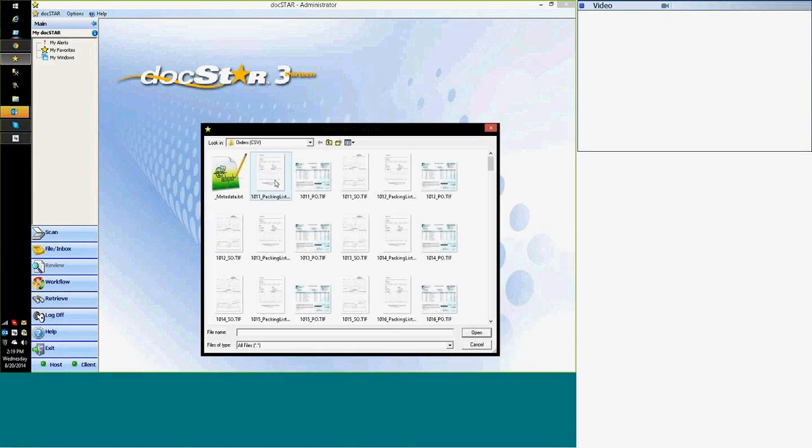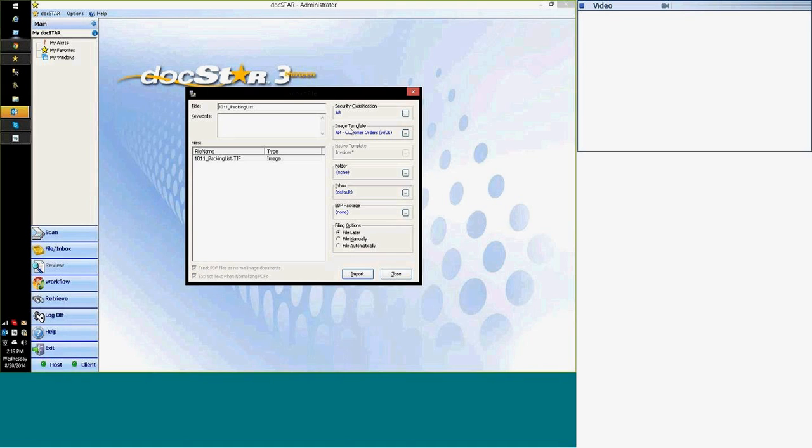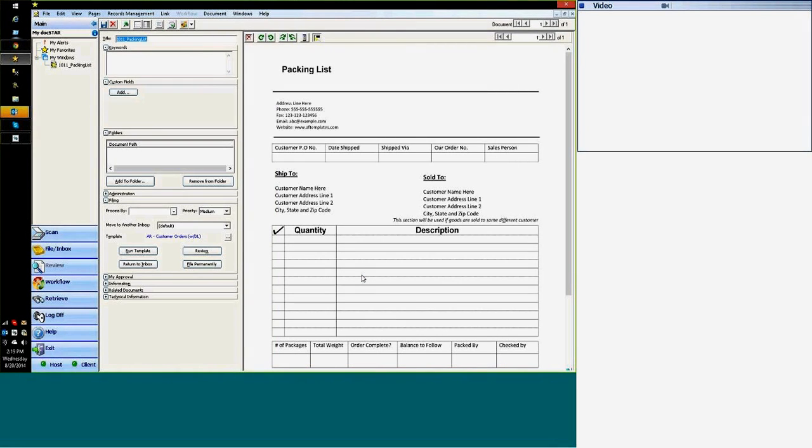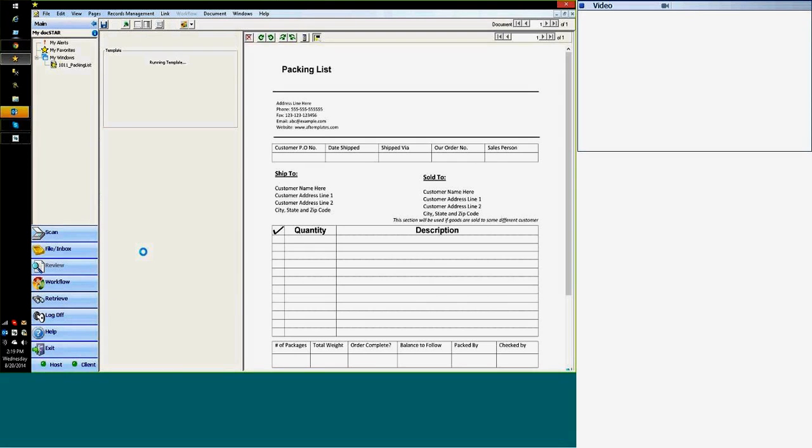Steps. Import file, select it, choose template, must say remember that. Just file manually. And it opens it up for me. So I don't need the inbox, I can just run my template.